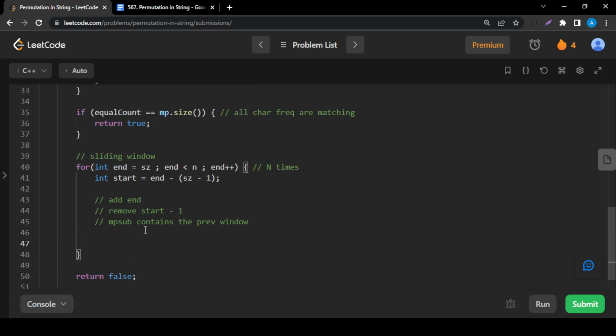So see, what will happen is, there may be a few cases we have to analyze. So let us first do the addition part. If we do the addition part, it means that in the map sub we will be adding this thing, right? But while adding, we also have to consider this equal count. What is the impact on this equal count if we increase the frequency of that particular character?